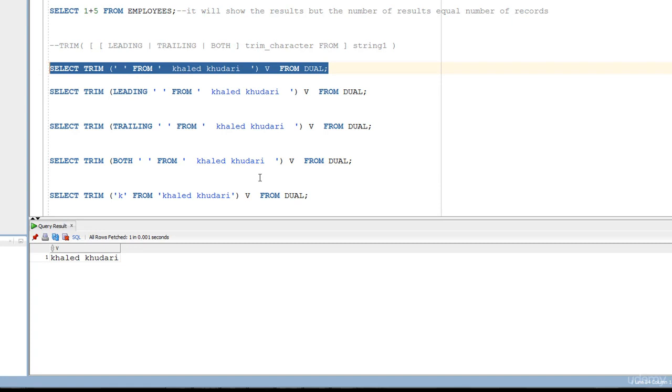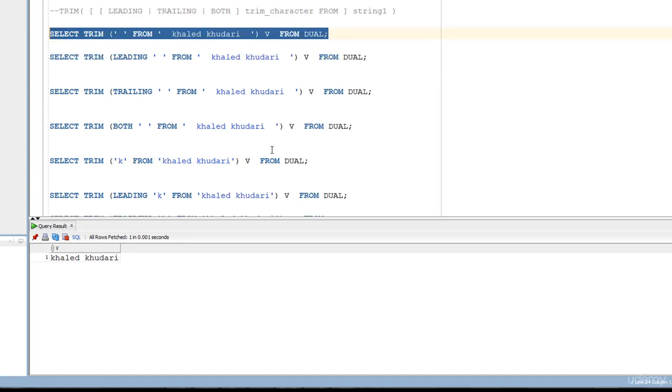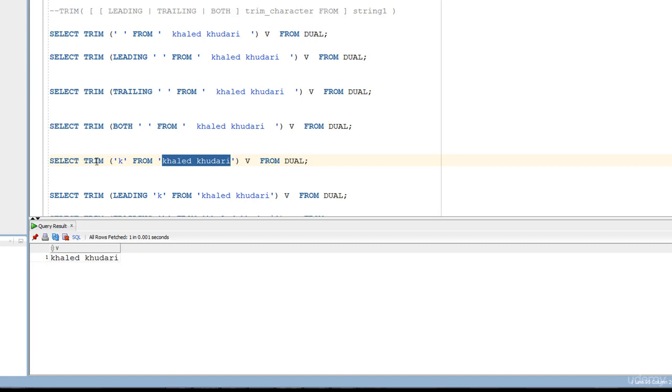Okay. Now you can remove not only space, you can remove, for example, letters. Select trim K from Khaled Qadari. So this is the string. When I say select trim, it will remove the K from the beginning and from the end. So this is the K. We don't have K in the end. So it will be like this. We will execute it. So it will be haled Qadari.